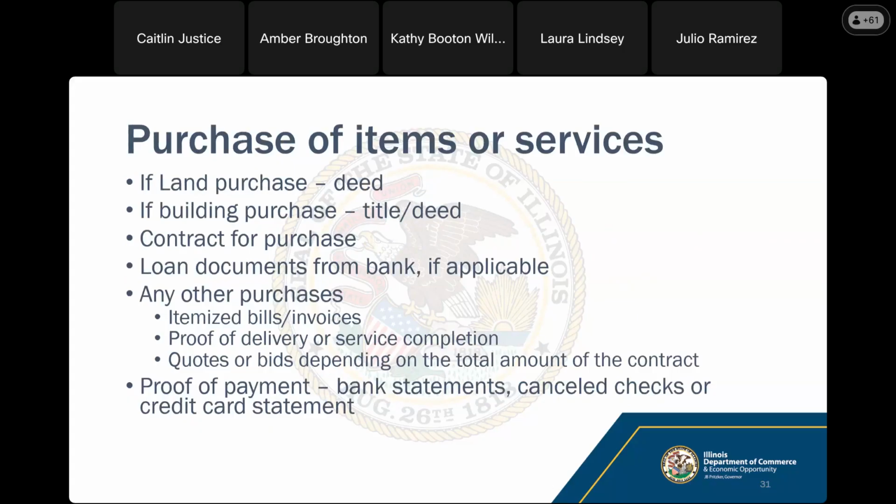If you have purchased items or services, supporting documentation can include deeds if you're purchasing land, title or deed if a building is purchased, contract for the purchase, loan documents from the bank if applicable. Any other purchases aside from land or building can include itemized bills and invoices, proof of delivery or service completion, quotes or bids depending on the total amount of the contract, proof of payment, bank statements, canceled checks, and or credit card statements.